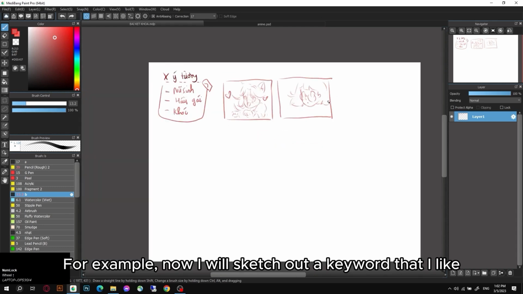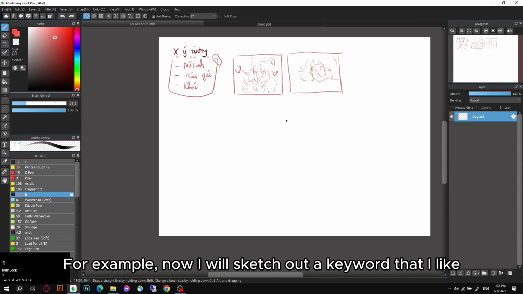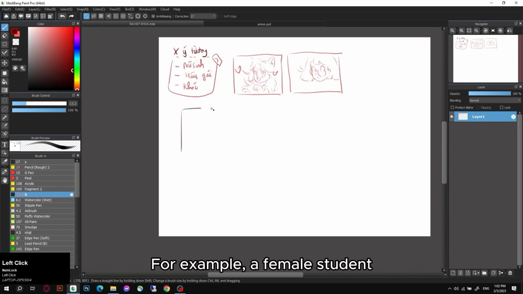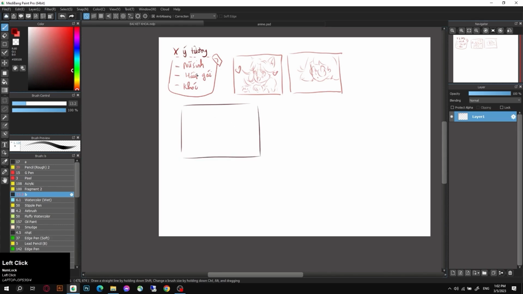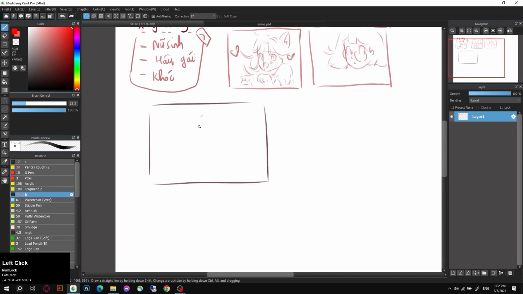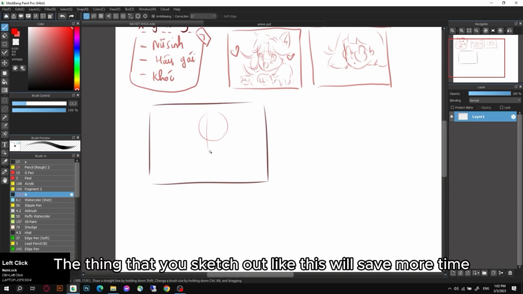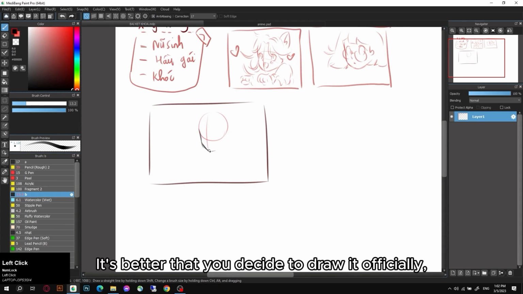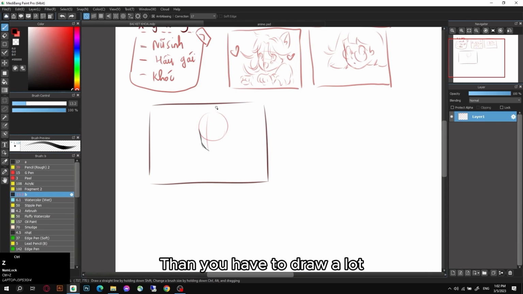For example, now I will sketch out a keyword that I like. For example, a female student. I'm drawing. Sketching things out like this will save more time. It's better, because if you decide to draw it officially and then have to draw a lot, you might then decide to delete it.